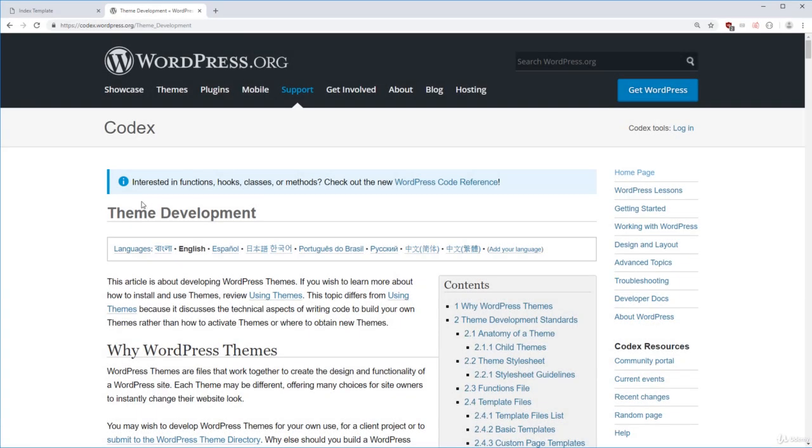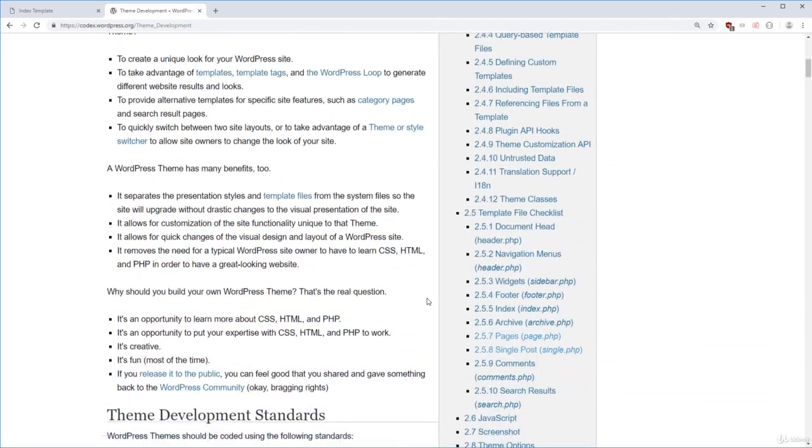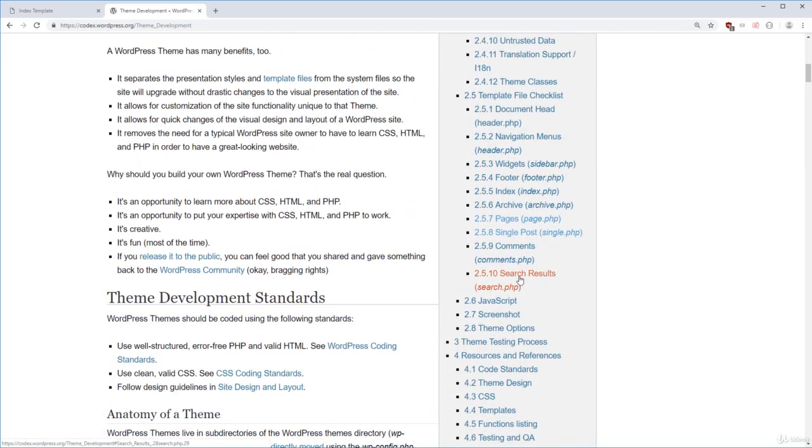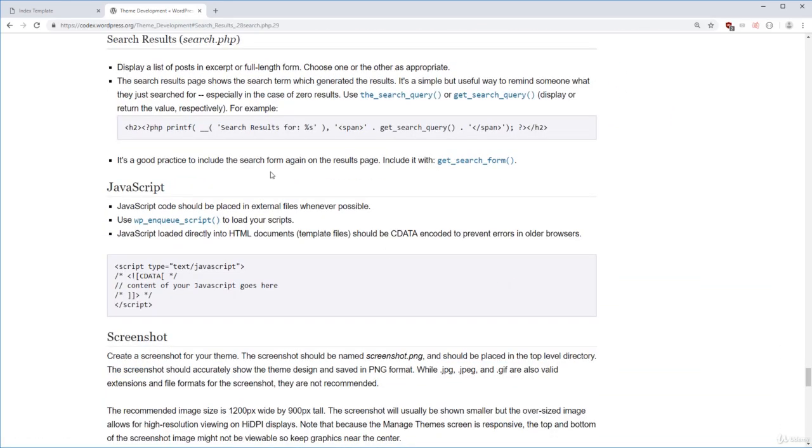Creating the search template is fairly easy. I'm still in the Theme Development Codex page. On the sidebar, click on search.php. You'll see what WordPress recommends for this template. Basically, it just says we need to include results and a search form with the searched query if a user inputted one. First things first, let's create this file.